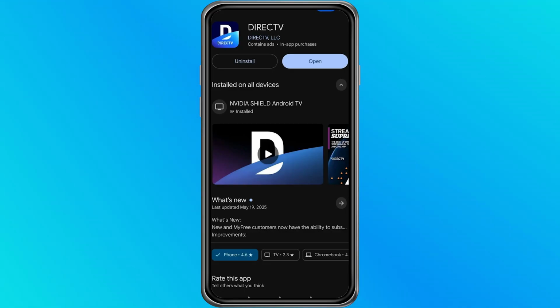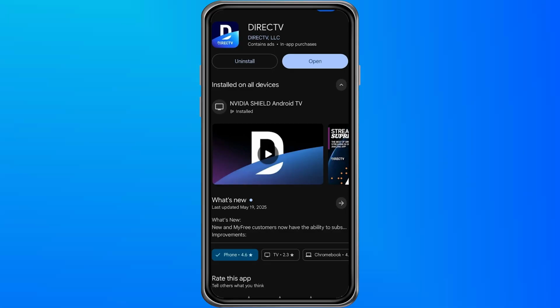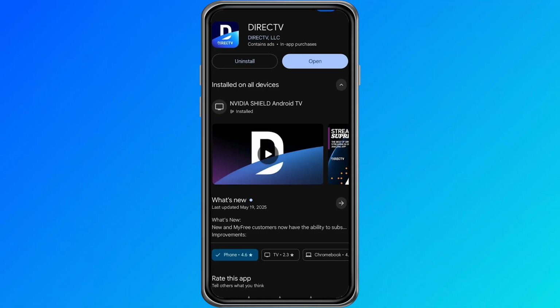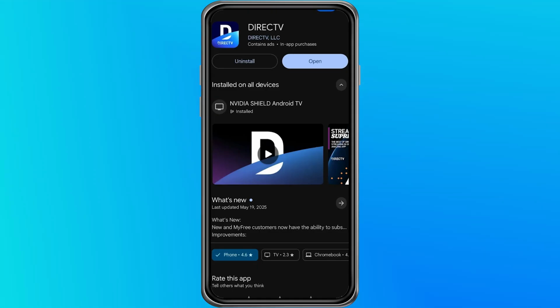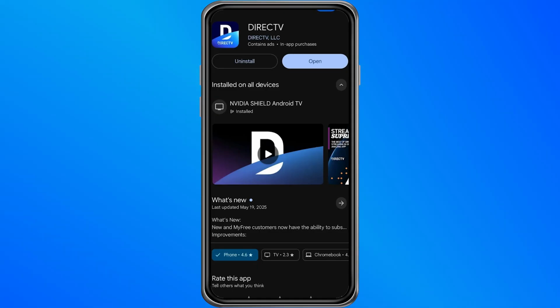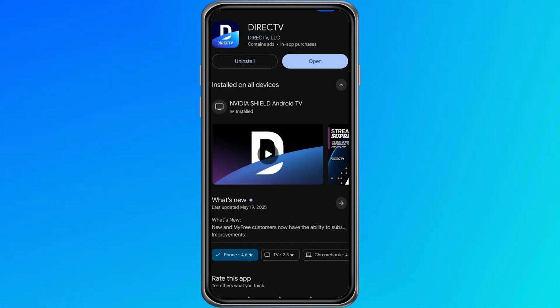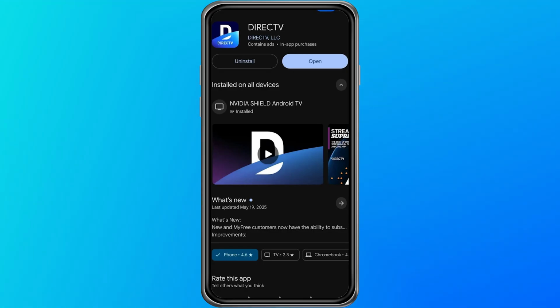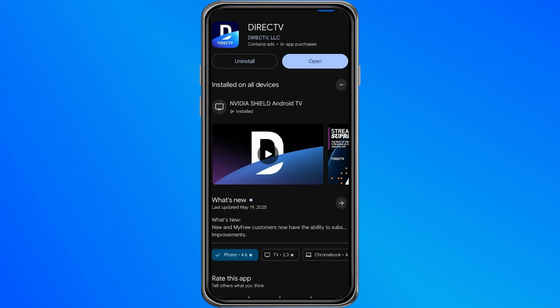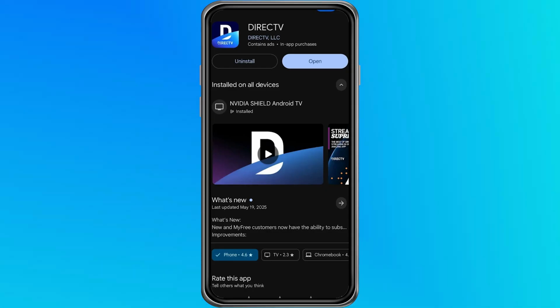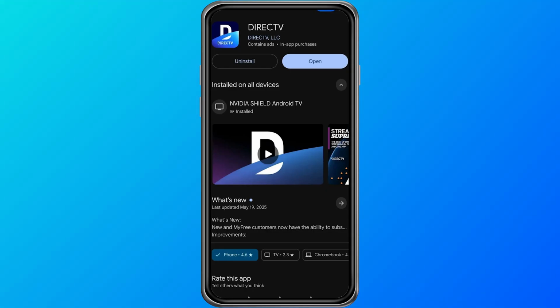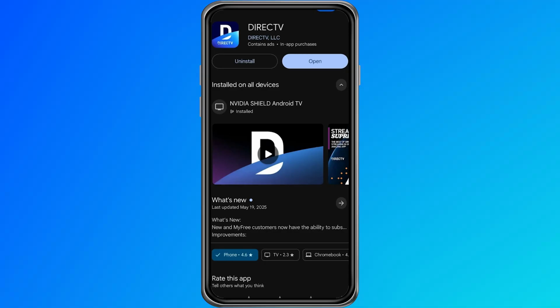First, unlock your phone and open your App Store. If you are on iPhone, open the App Store. If you are on Android, open the Google Play Store. In the search bar, type DirecTV or DirecTV Stream. When you see the official app, tap the download or install button. Wait a few moments for it to finish. Once the app is installed, tap to open it.